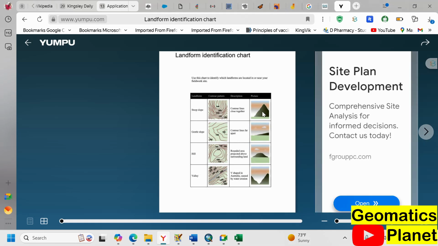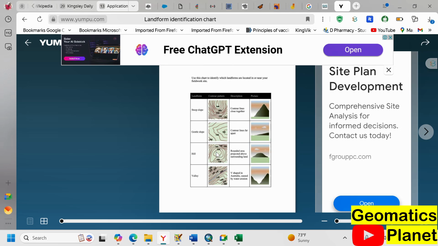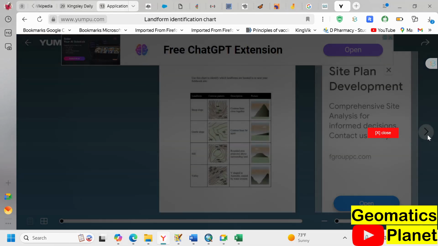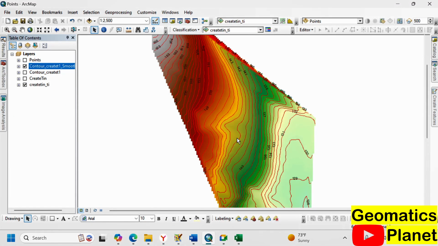When it is like this, high slope. When it is like this, it means gentle slope. When it goes like this, hilly. And when it is clustered, valley. Is that okay? Yes, sir. Okay. So this is how you can interpret the contour. This is a way you can interpret the contour.